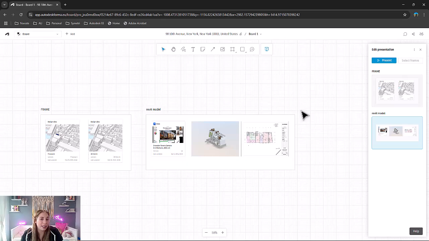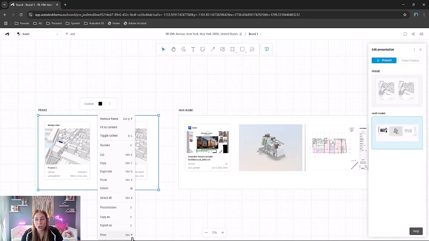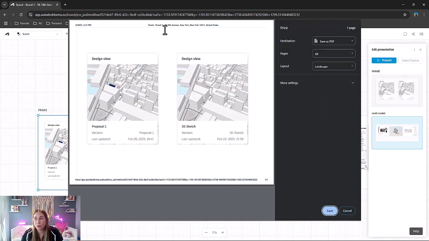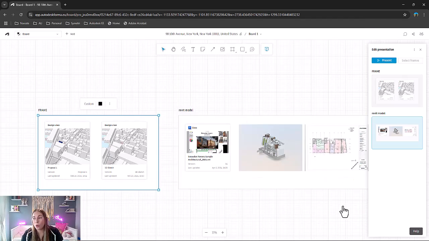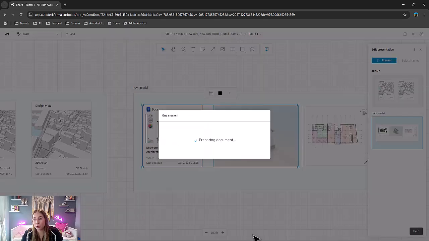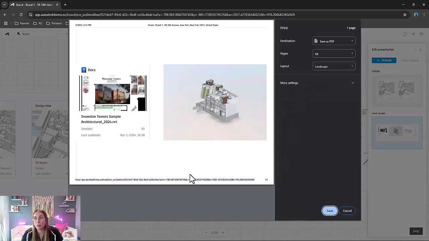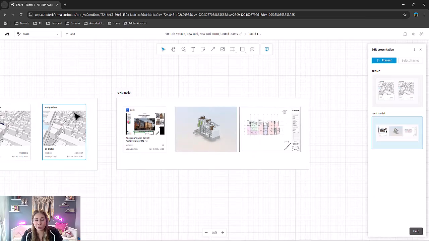And lastly is the print and exporting directly from boards, making documentation a breeze. You can either select an entire frame and then right click or Control P to print, which will print that frame. Or you can even highlight and select certain portions of a frame and right click to print or Control P to only print a portion of a frame. And those are the board improvements.